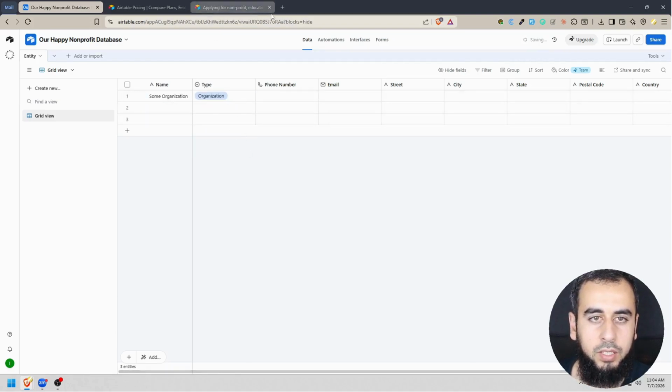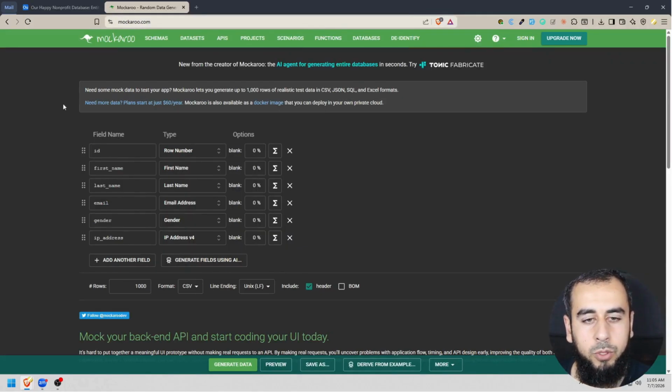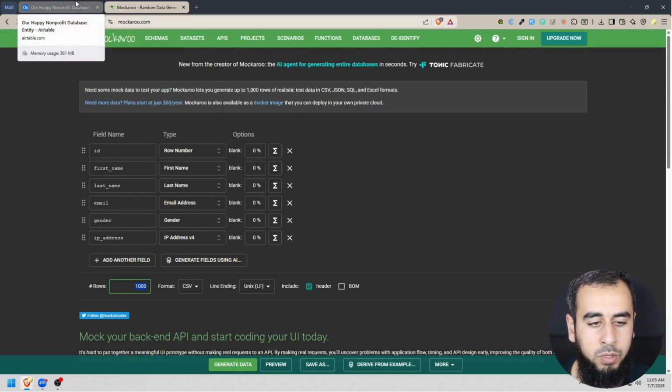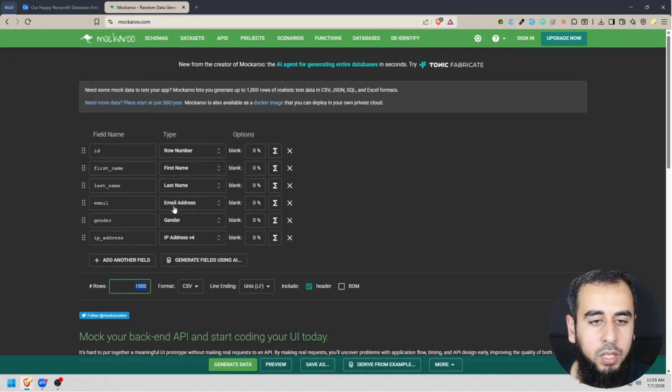While we could do that, another way to do this is to use a tool called Mockaroo. Mockaroo is going to basically give us a larger set of data for testing purposes. So we're going to have to give it what it is that we're looking for, and then it will be able to generate more data. You see, it can give us up to 1,000 rows of records.